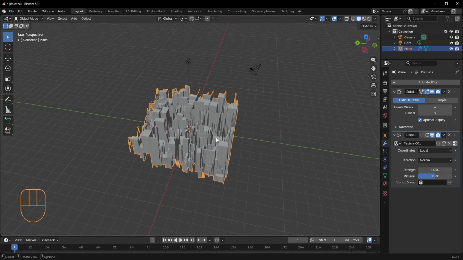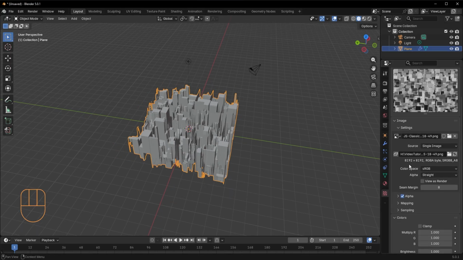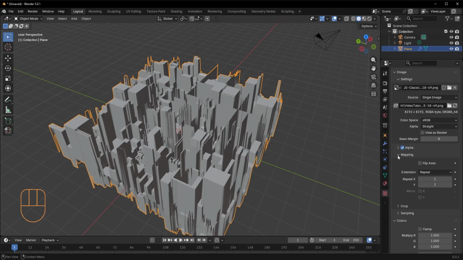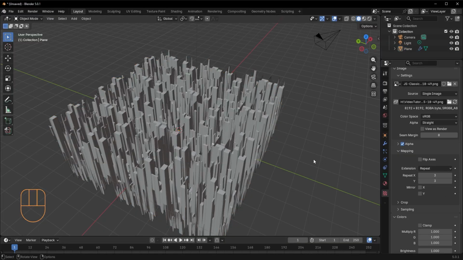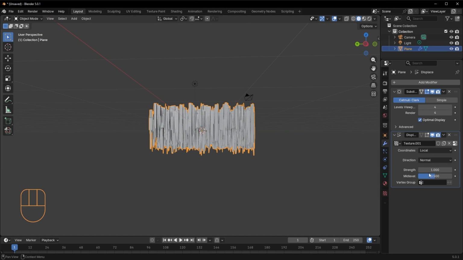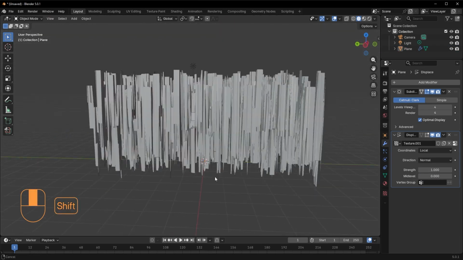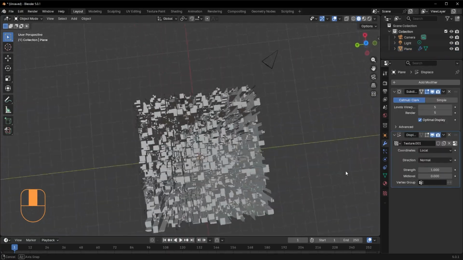We can also repeat this texture on the mesh. I go back to the texture properties, open the mapping dropdown, and here we can repeat this texture along the X and Y axis. I also need to set the mid level to 0, and this was the second method.